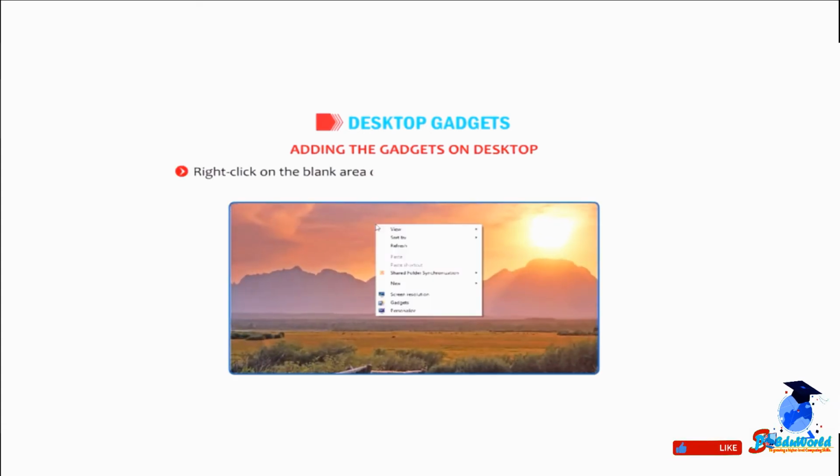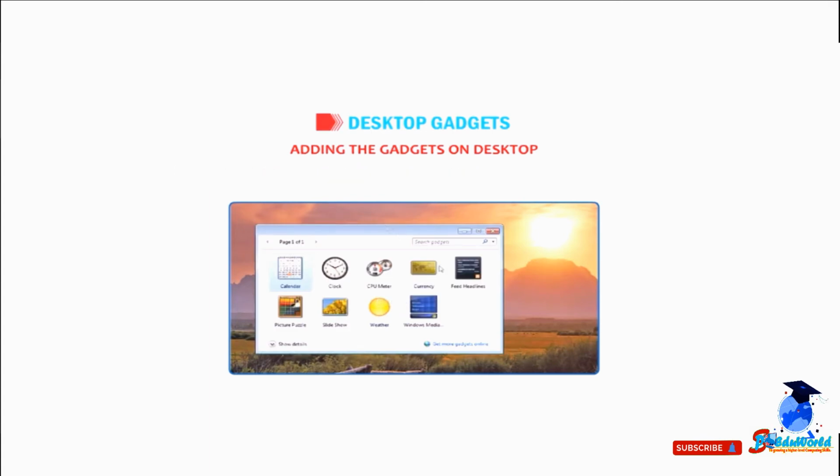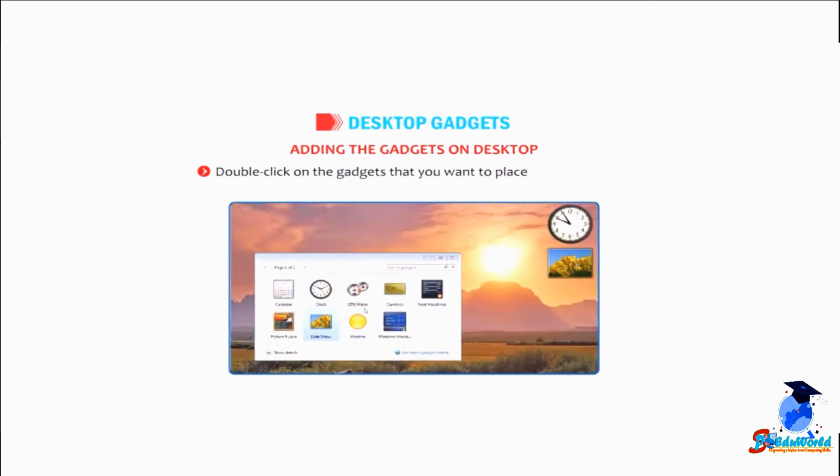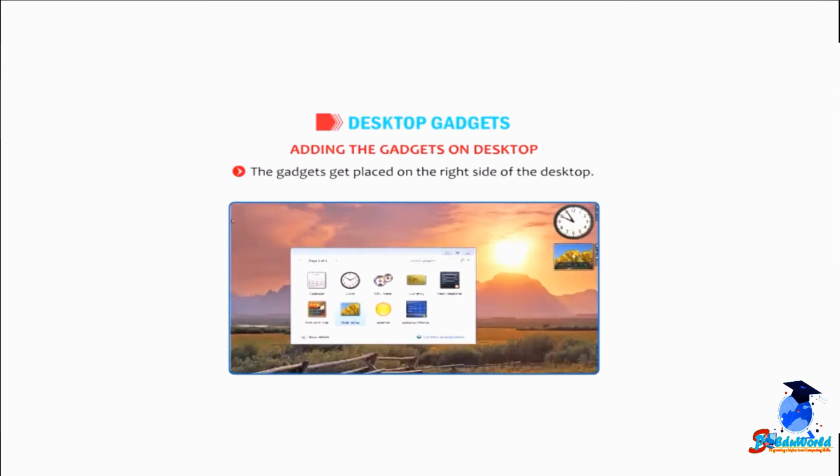Adding gadgets on the desktop. Right-click on the blank area of the desktop and select the Gadgets option. The Gadgets window will open. Double-click on the gadgets that you want to place on the desktop. The gadgets get placed on the right side of the desktop.